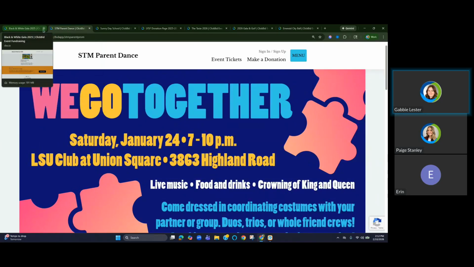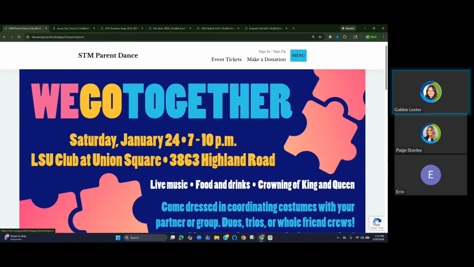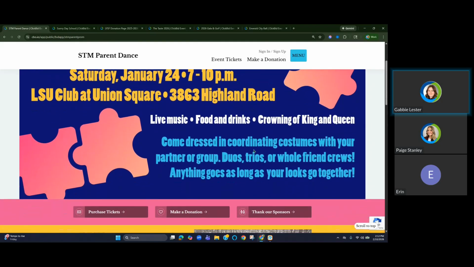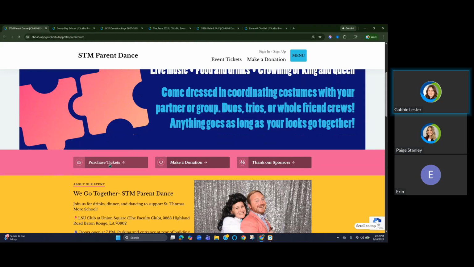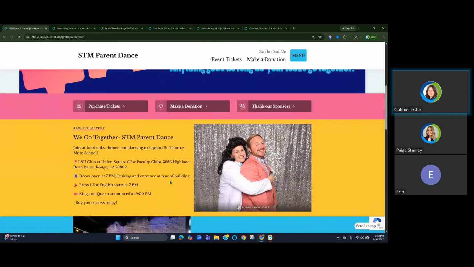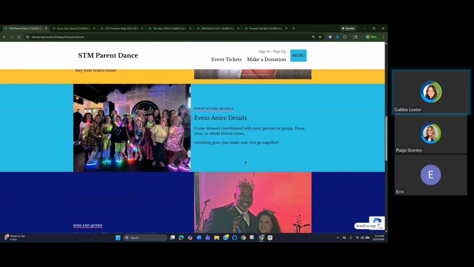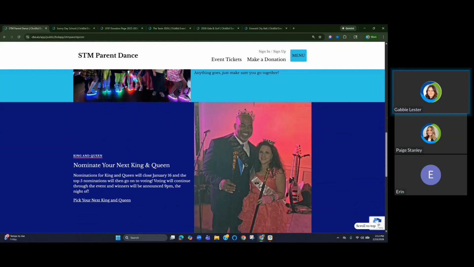From here, we'll head into our next event, the STM Parent Dance. Our team really liked how colorful and vibrant this was while still being really easy to digest and look at. We've got a fun graphic here with some information about their event. They're utilizing those action bars again. Purchase tickets, make a donation, thanking your sponsors. So it's just really fun and colorful to look at and has a lot of really good information about their event.